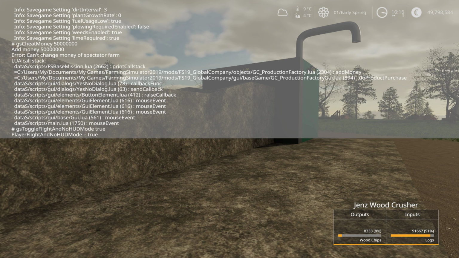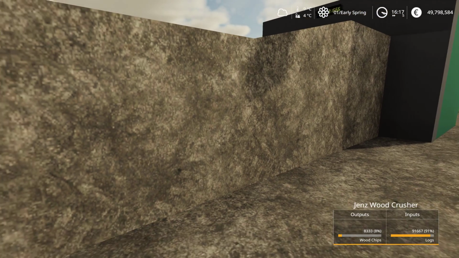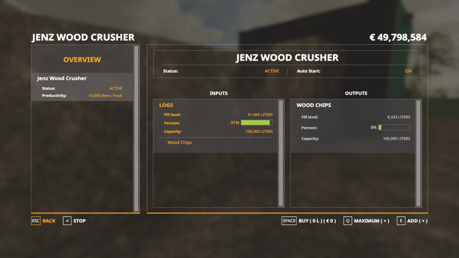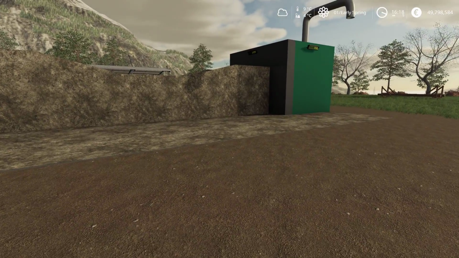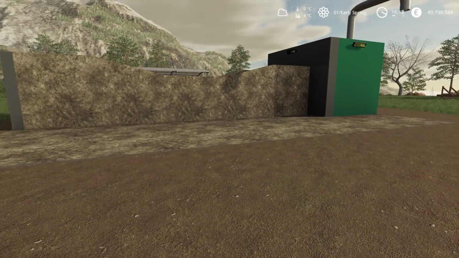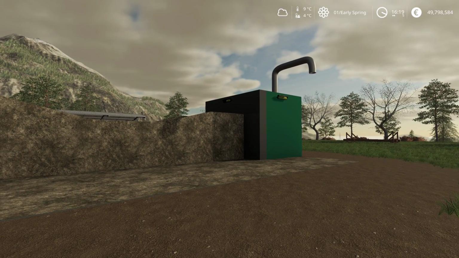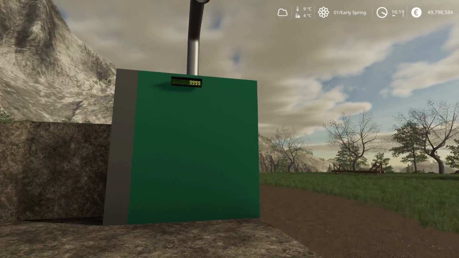And you will get this error here that's saying can't change money of spectator farm and a lure stack and whatever else. If you cheat in, well, it's not cheating in because you actually are buying it. But if you add the input through this system on a mod that's imported into the map and set up on land that you don't own, then you will get that error and things will start to do weirdness. So I just wanted to show you that. Be a bit careful with that.